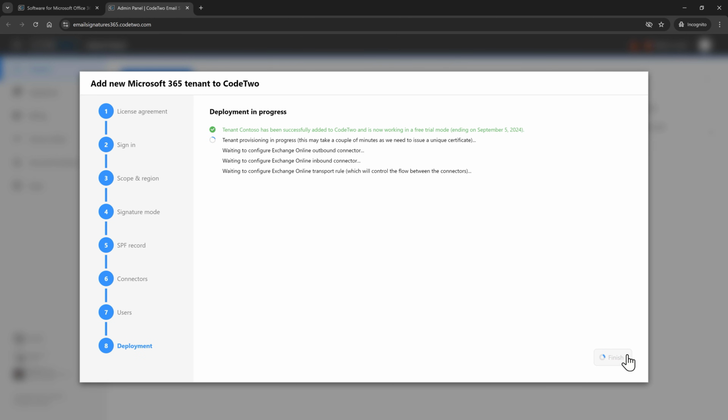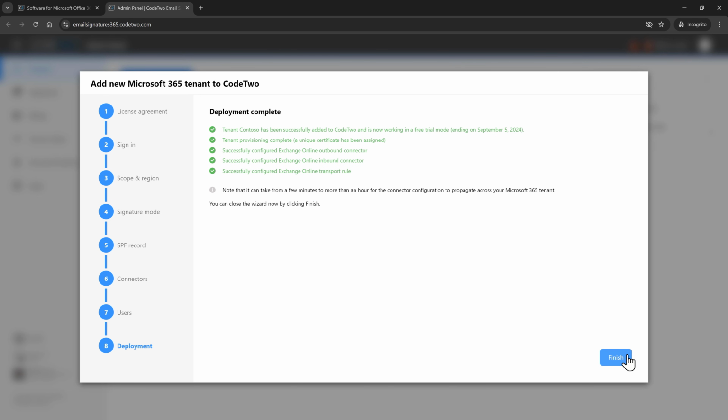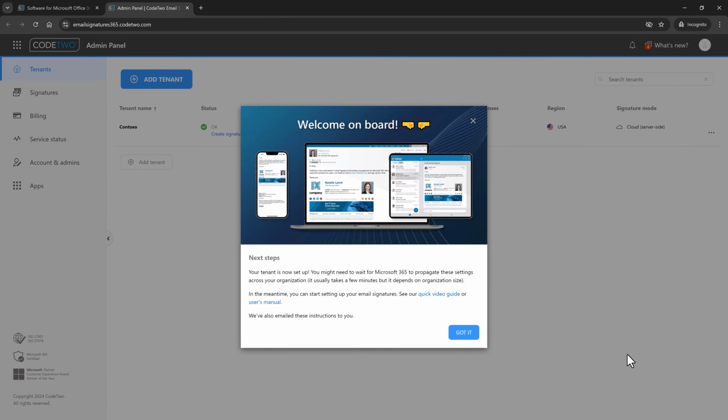That's when we add your Microsoft 365 tenant to CodeTwo Admin Panel and issue a unique certificate necessary for the correct operation of Exchange Online connectors. If you authorize us to configure the connectors for you, our software will do this now as well. Okay, click Finish once the deployment is complete. And that's basically it. Welcome aboard.